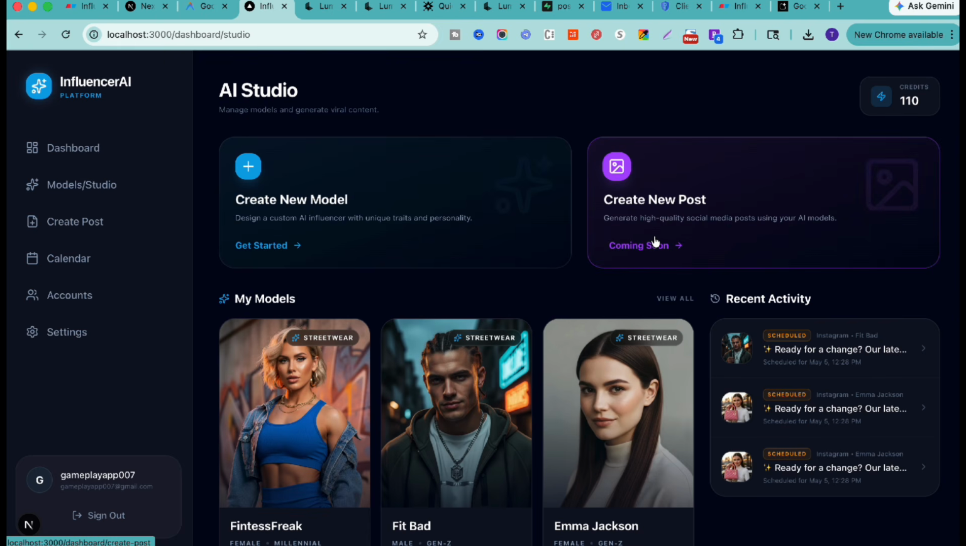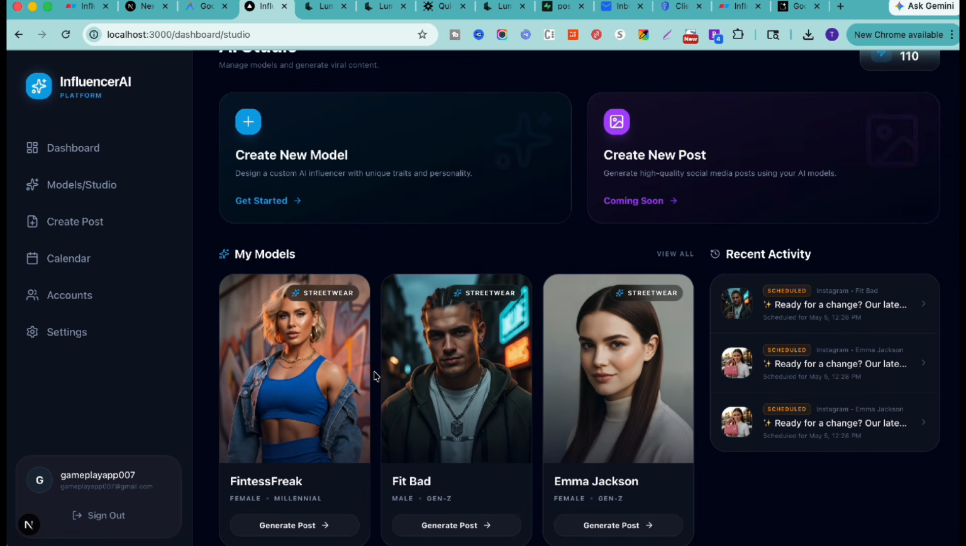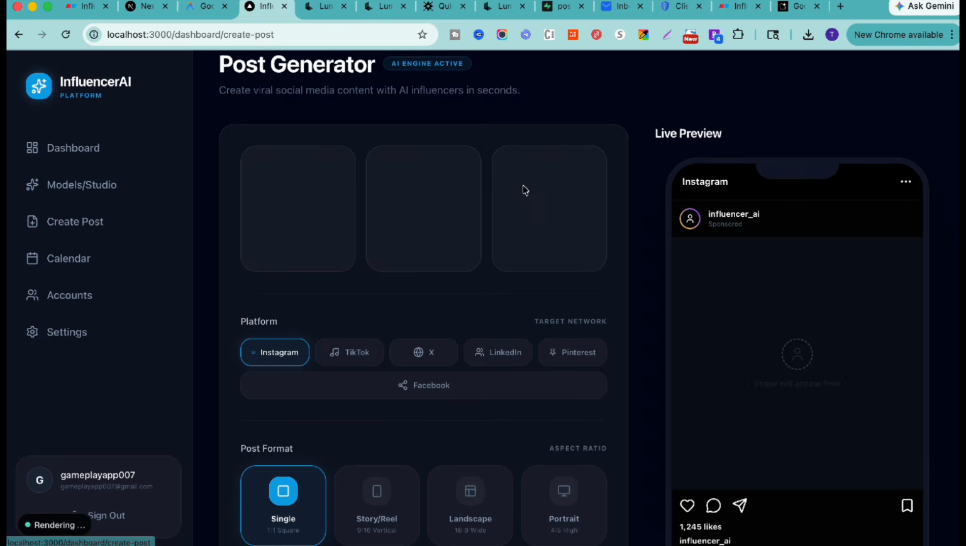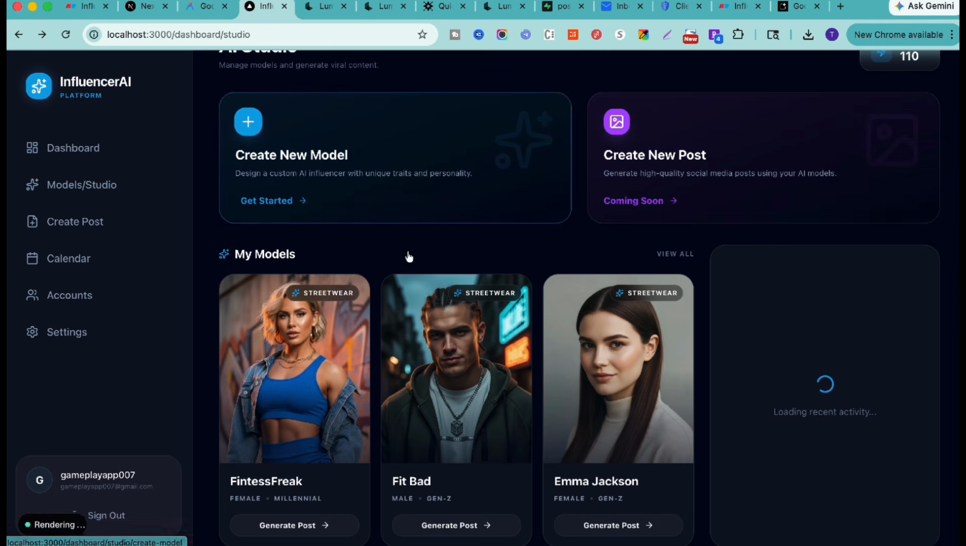So it means our studio page is pretty much completed. You will see all the details, your models, your recent activity, an option to create a new model or an option to create a new post for your selected model.